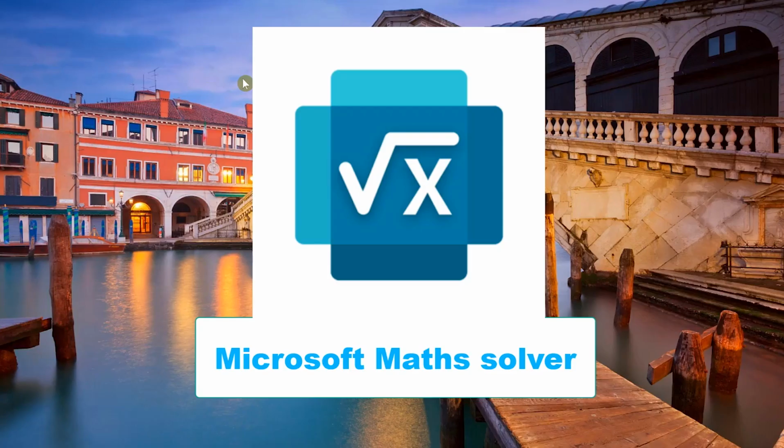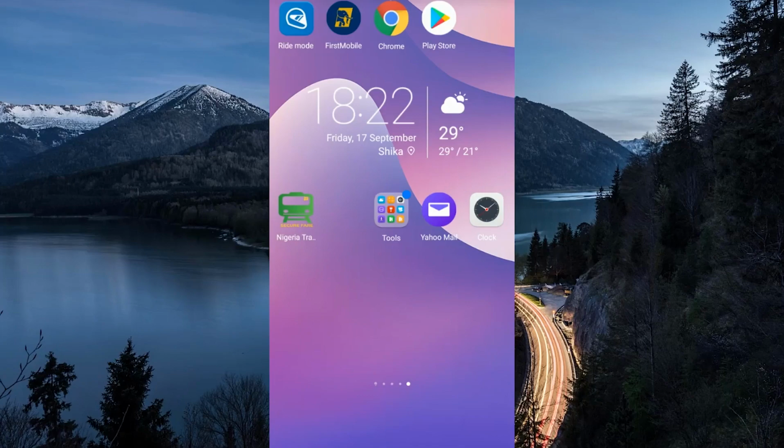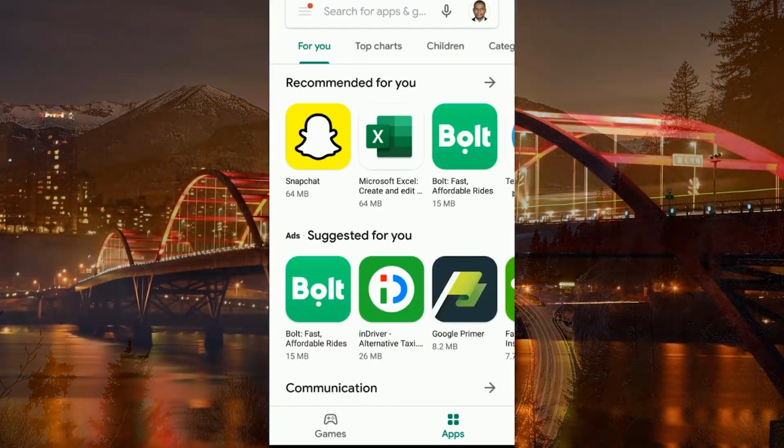Today we are going to look at the Microsoft Math Solver. So if you're having problems with calculus, algebra, differential equations, you will have your solutions in this video. Just watch from the beginning to the end of it to have an idea of this very important application called the Microsoft Math Solver.